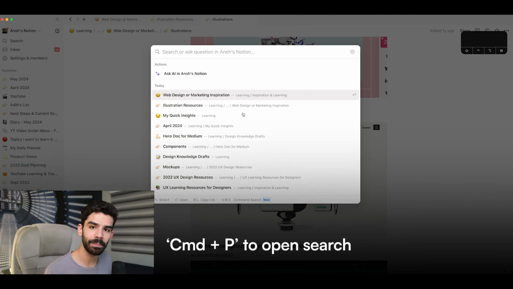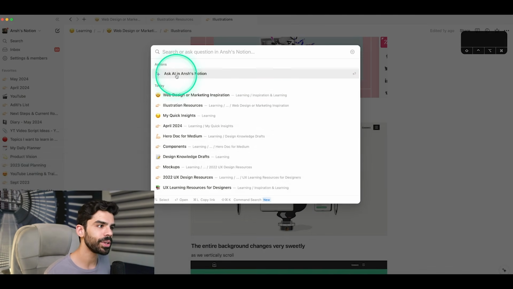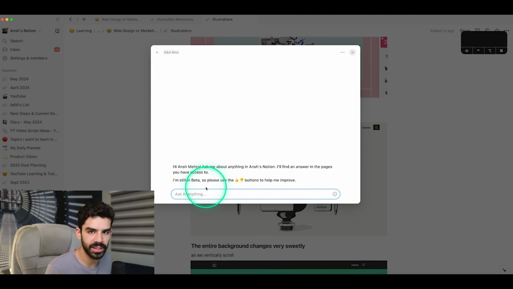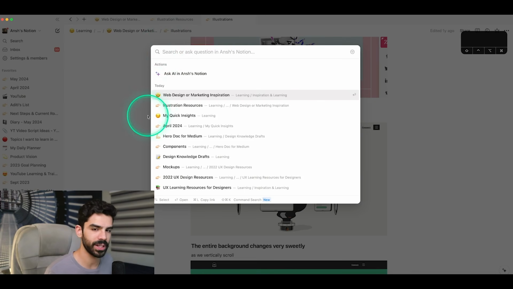If you press Command P, then you can quickly search across your different pages. If you click on Ask AI, then you can ask anything that you want. This is still in beta, so sometimes it gives a good answer, sometimes it doesn't, but I'm pretty sure in the next 6 months it'll become incredibly strong.